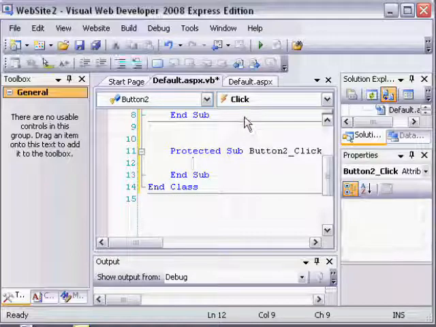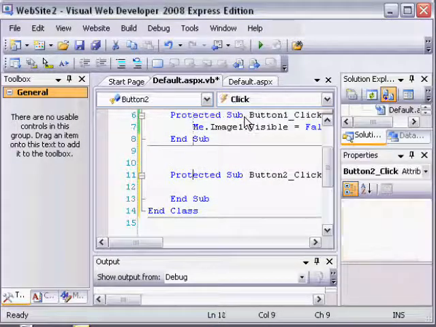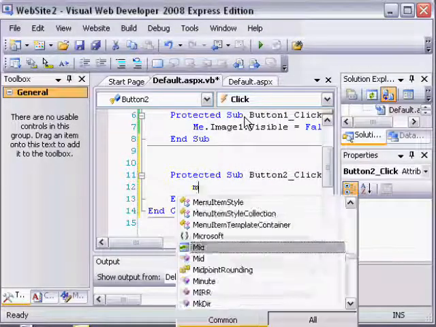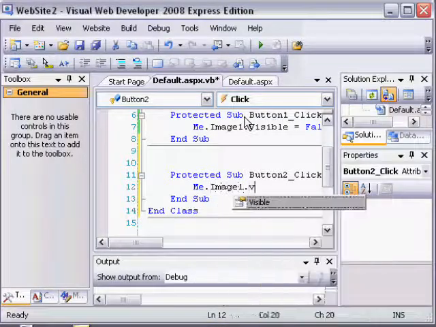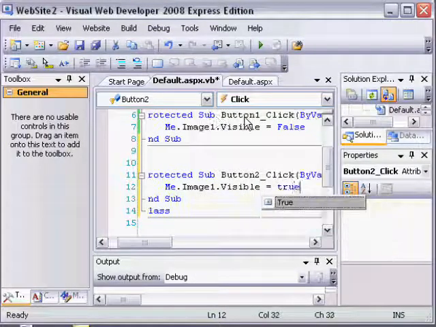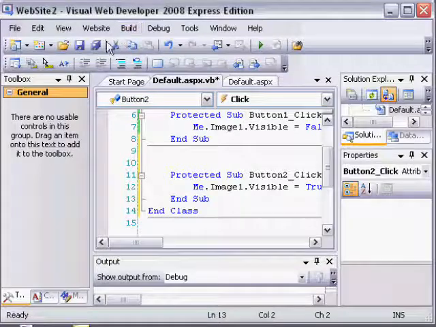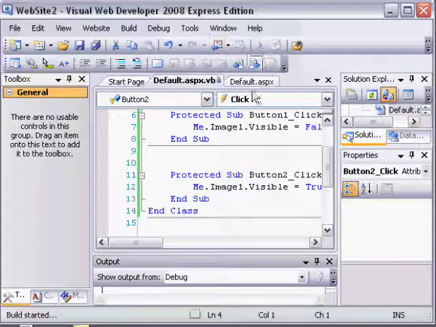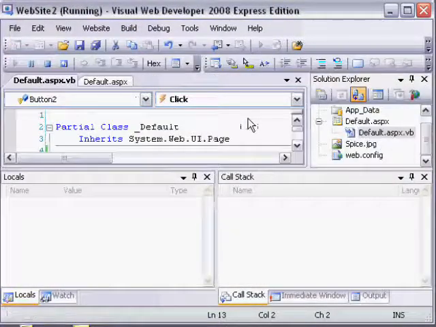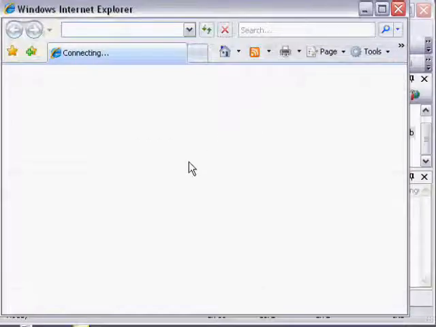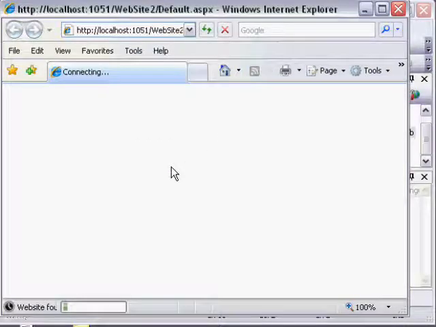And now, just as before, I'm going to type me.image1.visible, but this time I'll set it to true. It's that simple. So when I debug my example, we can hide and show this horse as long as we like.